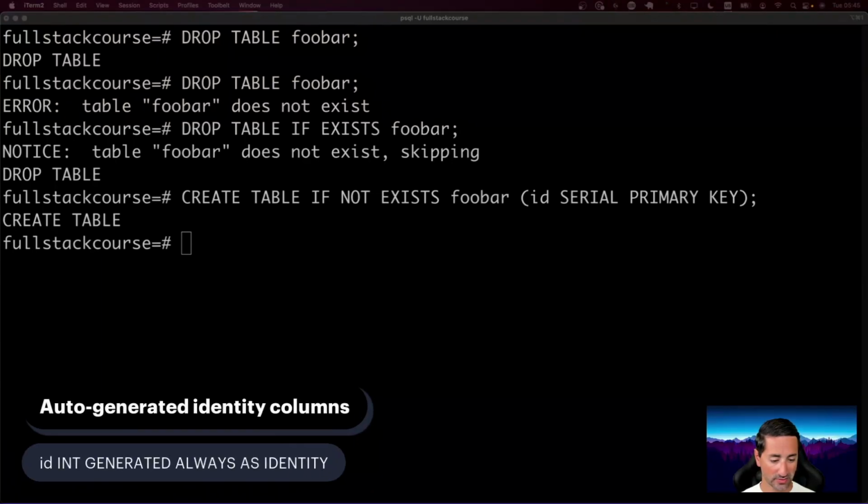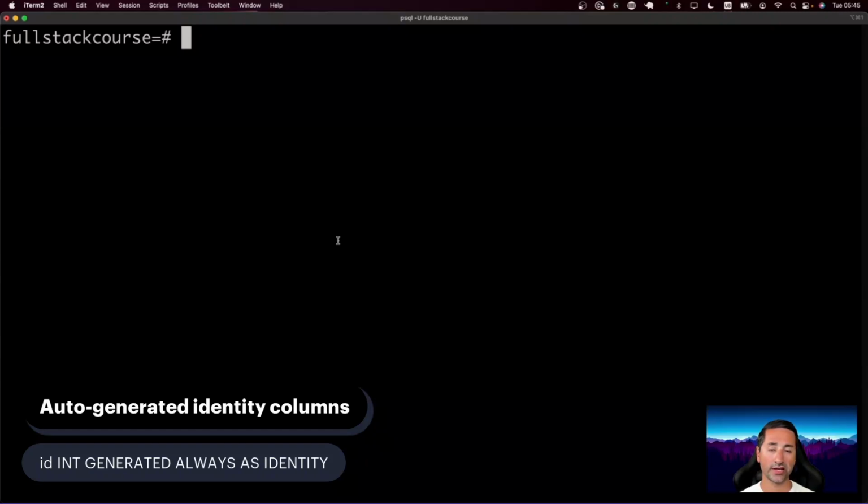Now, let's also talk about auto-generated identity columns. So this is a perfect way of creating primary keys. So let me go ahead and drop that table again because I don't think we need it. Foobar, okay? So if you want to go ahead and create, for instance, a table, soon we'll do that actually right after this, with a primary key. The base for primary keys in Postgres is actually using an int field, which is an identity, and it's always generated for you. So it's not a default identity.